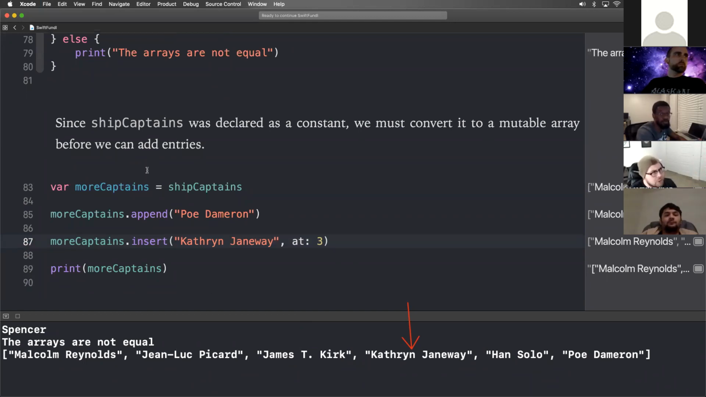All right, what questions do you have about arrays here? Just because I said I'm going fast doesn't mean you can't ask questions.